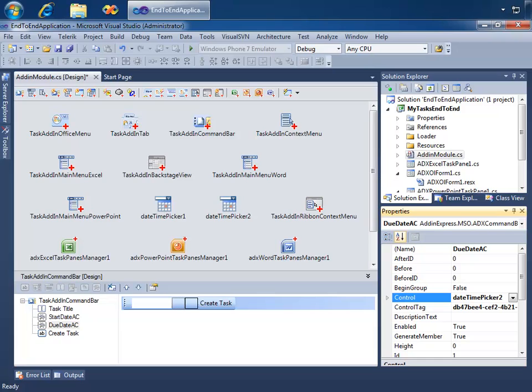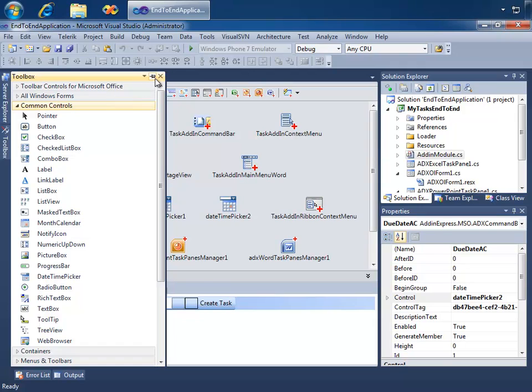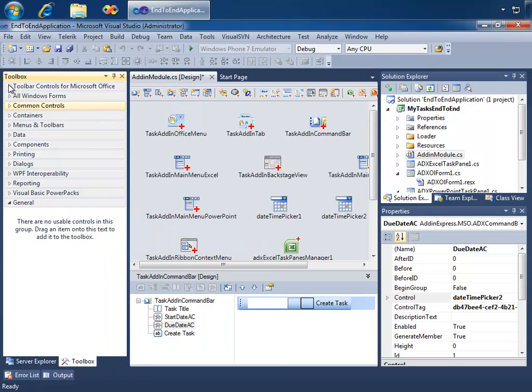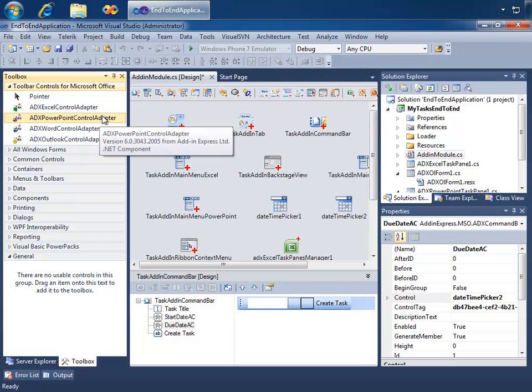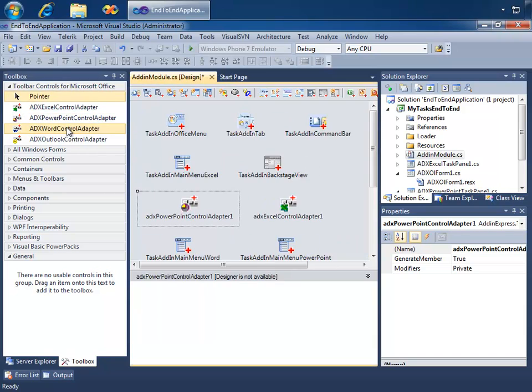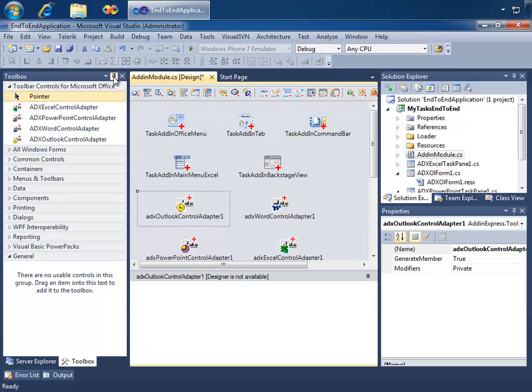And that something else is to go back to our toolbox, and if you look at the very top, we have toolbar controls for Microsoft Office. And what these are, adapters, ATX adapters that control the implementation and hosting of the third-party controls inside of Office. So what we need to do is just drag these onto our designer, since we're using them, and then now everything will run just the way we need them to inside of Office.